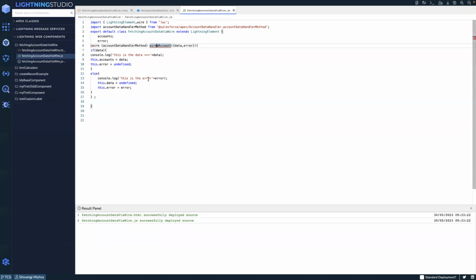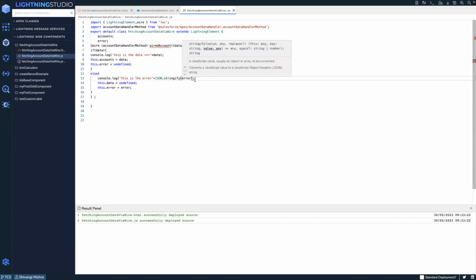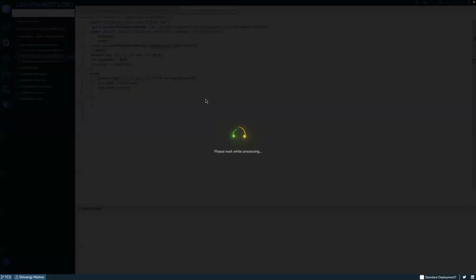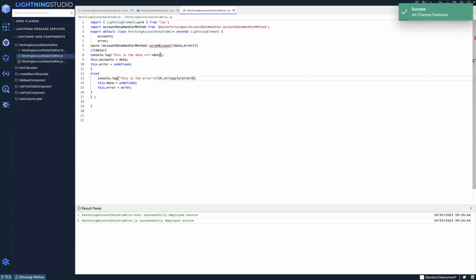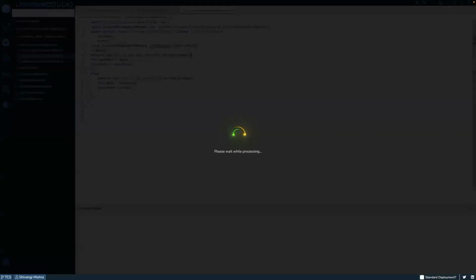What you can do, here you are getting the error. What you're going to do, we are going to use the JSON.stringify to convert those objects into a string, and then we will be able to see that error or the data, whatever. So let's convert the data as well in the JSON.stringify and see if you are able to see the data.